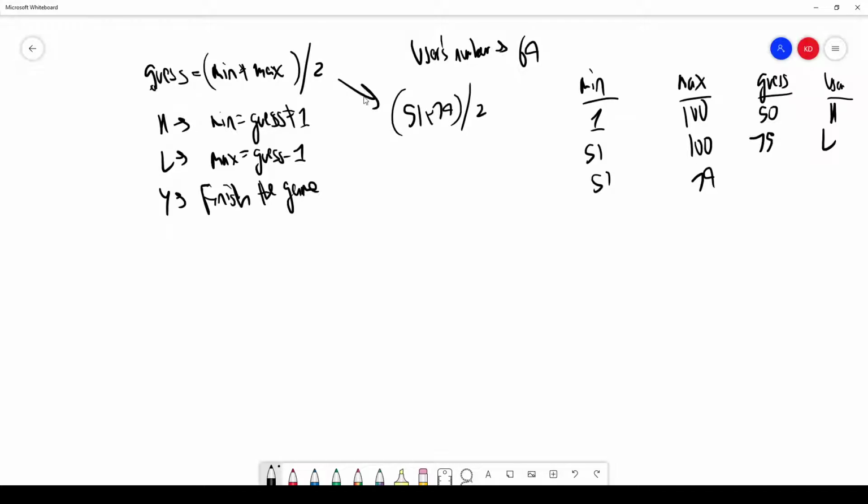Recalculating guess will be 51 plus 74 divided by 2. You can see it from the formula over here. I'm just using my calculator over here. This is going to be equal to 62.5. Again, remember, we are removing the decimal part, so it becomes 62. And again, the user has to give one of these three, which in this case will be H again because 64 is greater than 62. We're going to make min equal to guess plus 1, which is going to be 63, and then 74.